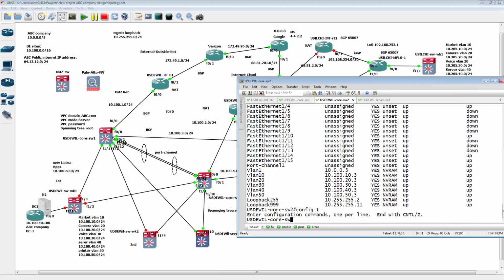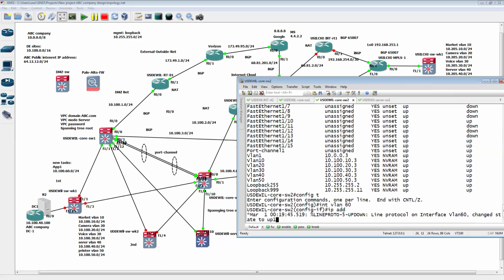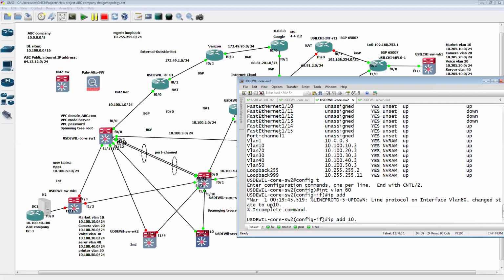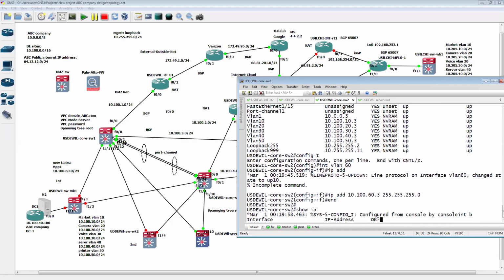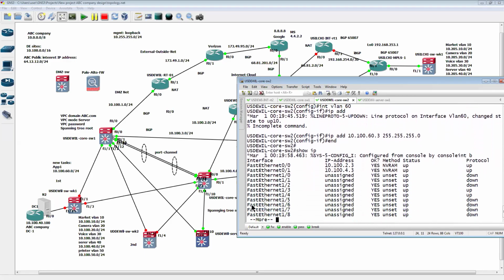Then go back to here, configure terminal. We're going to say interface VLAN 60 in here. Then we're going to say IP address 10.100.60.3, 255.255.255.0. You see? Now when we show IP interface brief again, we should have the VLAN 60.